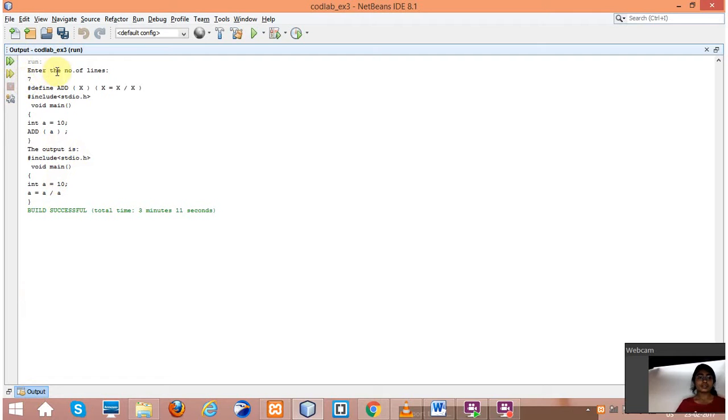Here we first give the number of lines of code that the user has to enter, and then this is the code. As we see, the replacement has taken place. Here it is a function, so instead of add a, we've got the replacement of this particular format.